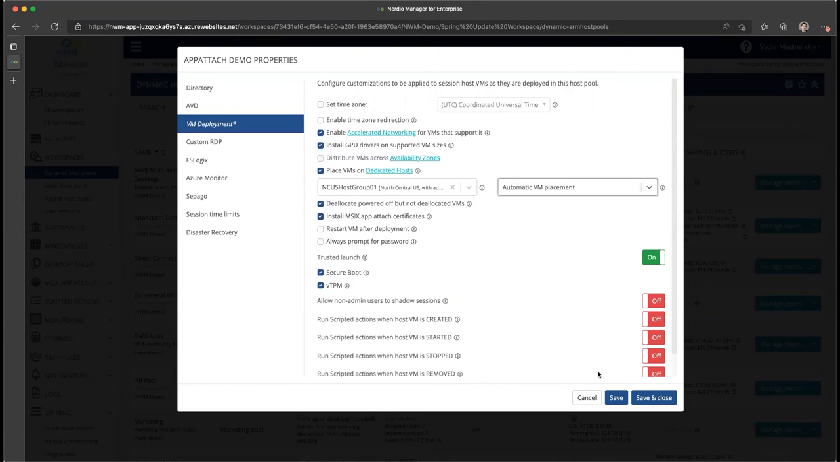Once you save this configuration, any newly created VMs will be created inside of a dedicated host group on a dedicated Azure host, as opposed to being created in a shared space and placed on physical hosts that are shared with other customers. So this is a great way for highly secure environments that require compute isolation to be able to implement it with Azure Dedicated Hosts and Nerdio Manager for AVD deployment and management.